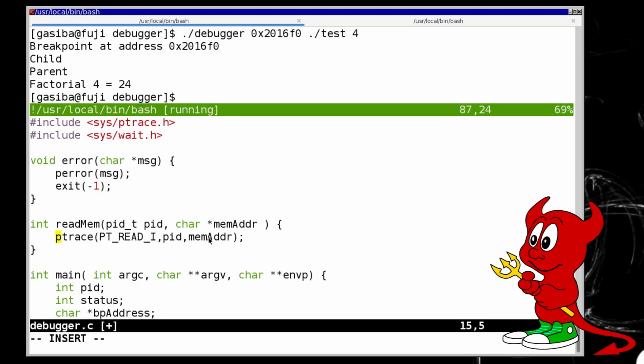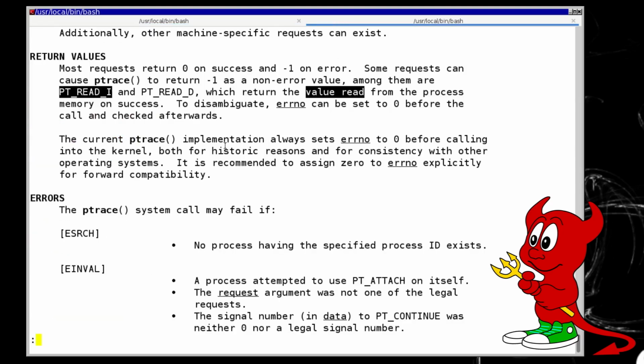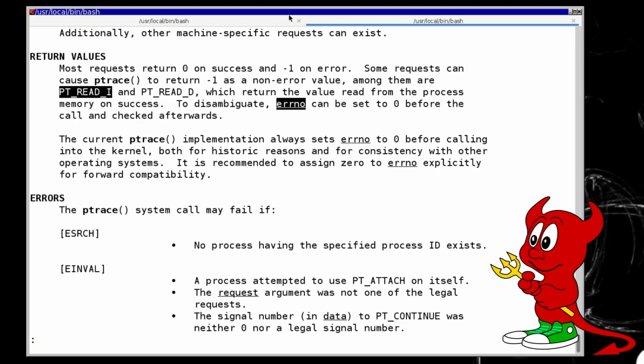And therefore, actually, I do have a data parameter that I forgot, but this data parameter is not documented to be a pointer to the return value. So actually, what we have here is an int value that is going to be equal to this one. So how does ptrace report an error? Here we can see that errno can be set to 0 before the call and checked afterwards. So let's set this variable to 0.